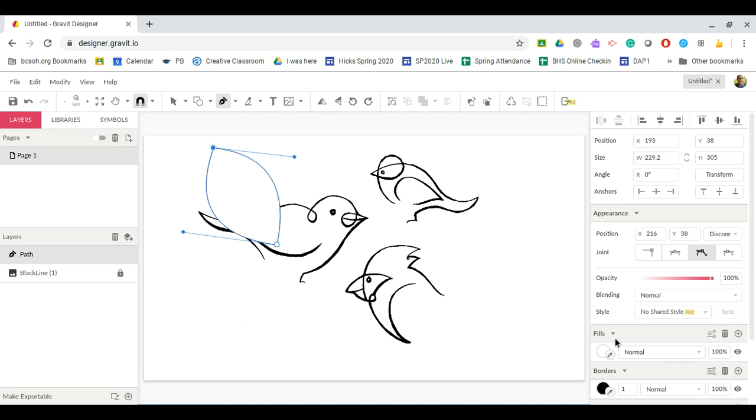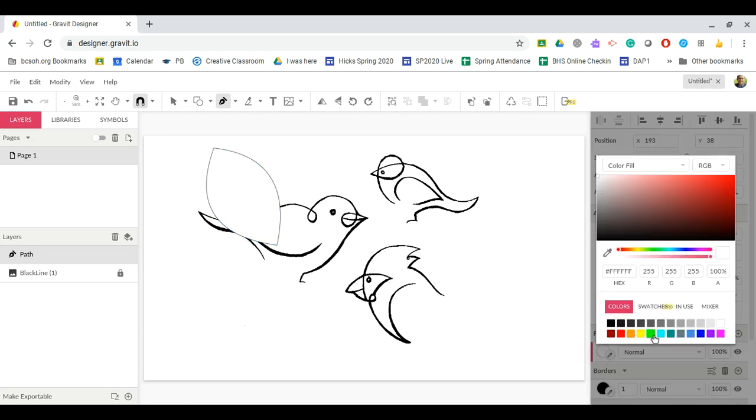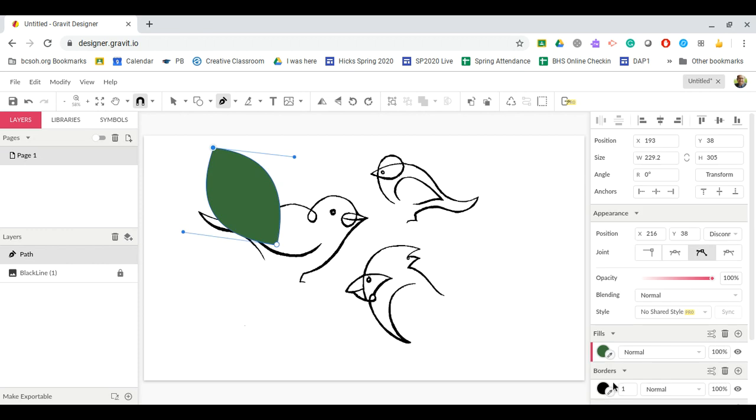It's filled with white. I can come down here, change the color. One thing I would encourage you to do is try to avoid just these obvious, really bright colors. Try to find more nuanced colors that have some interest to them. And we'll look at that more in a moment. And down here, it's not called stroke in Gravit, it's called borders. We're going to change that to 0. And there's different things I can do now.